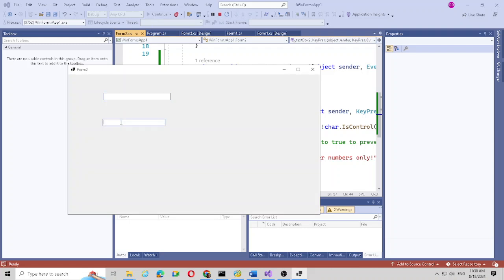Let me type a number, so nothing happens. As soon as I try to type a letter, it prompts an error message. Again, let me delete it and then type O. It says numbers only, right? So here I am using the KeyPress event.